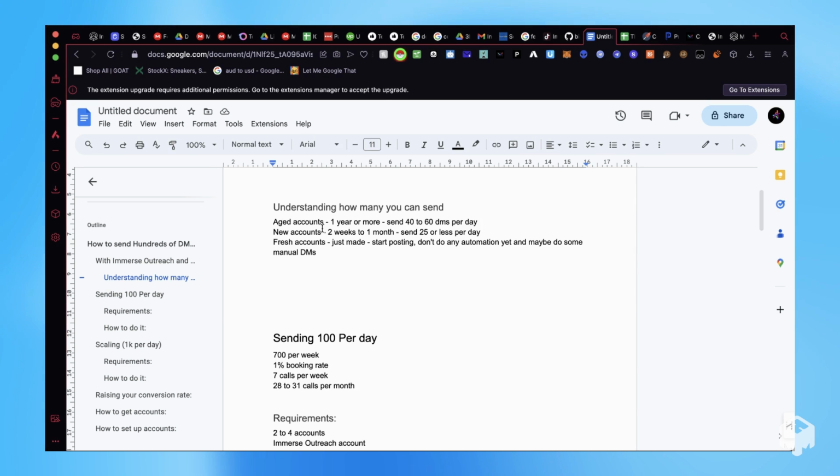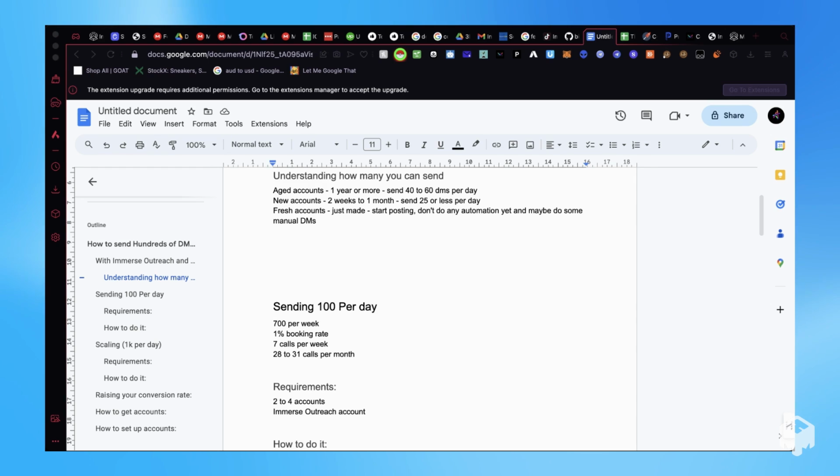New accounts, so they're 1 to 2 months old. You kind of just want to be active and do human behavior like reels, like posts, comment on things, and send 25 or less. And then fresh accounts, which are just newly made accounts. You shouldn't really do anything or no automation just yet. Just stick with manual DMs.